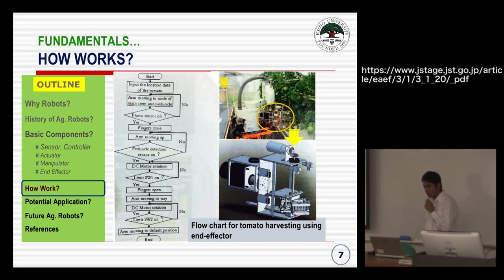Actually, how the robot works, I put here one example of a tomato harvesting robot. In the yellow circle there is an end effector, at the bottom of the picture, that can harvest the tomato cluster.